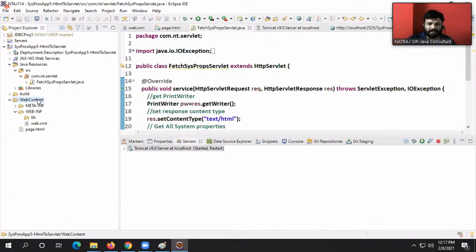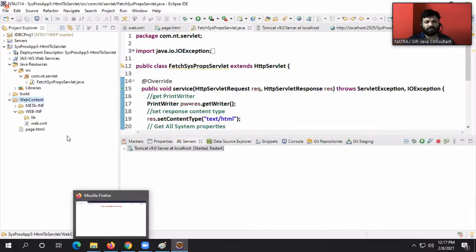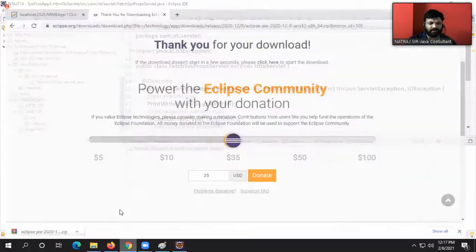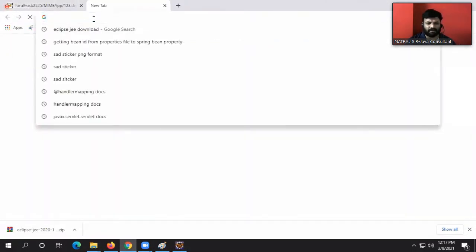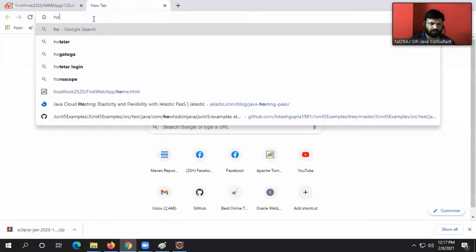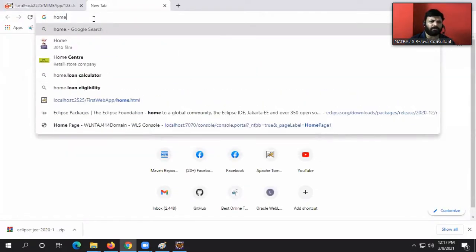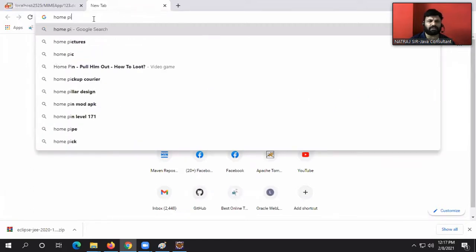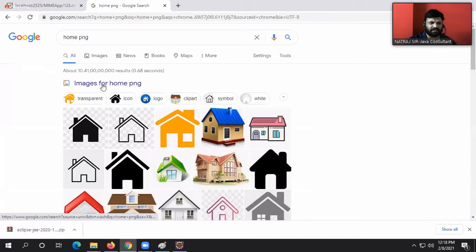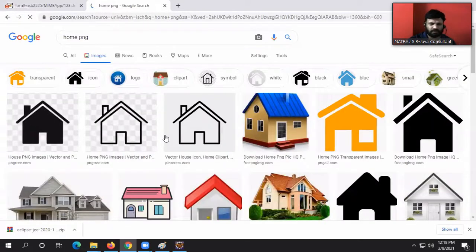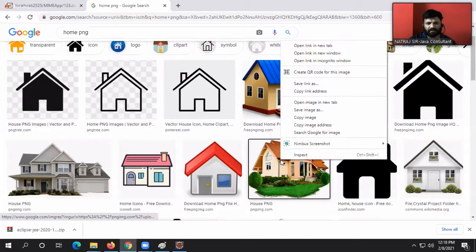So here public area means web content, guys. Let's see, first let me download the home image from the internet. Home png, all pngs, guys. Images of home. Okay, a lot of images are there.